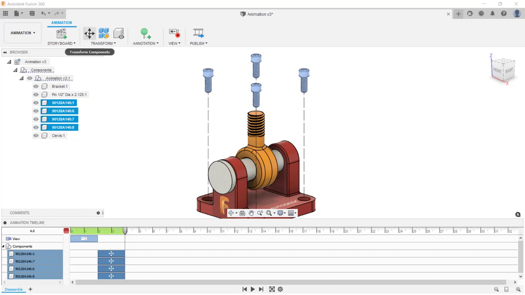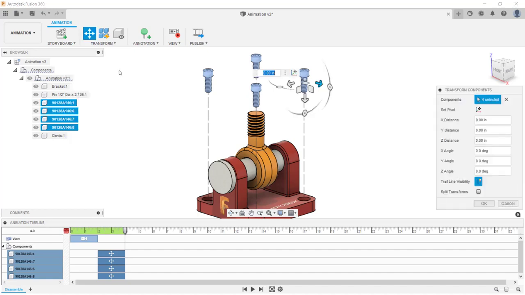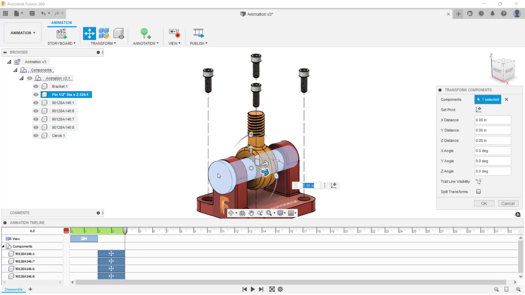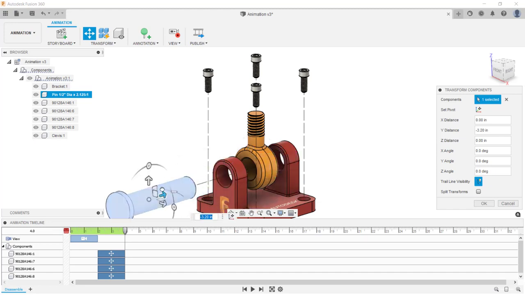Next, I'll transform the pin. So again, from the transform menu, I'm going to click on transform components. I'm going to select the pin. And again, I'm going to turn on my trail visibility, select the arrow, and pull the pin out. To complete the transformation, I'm just going to press Enter.